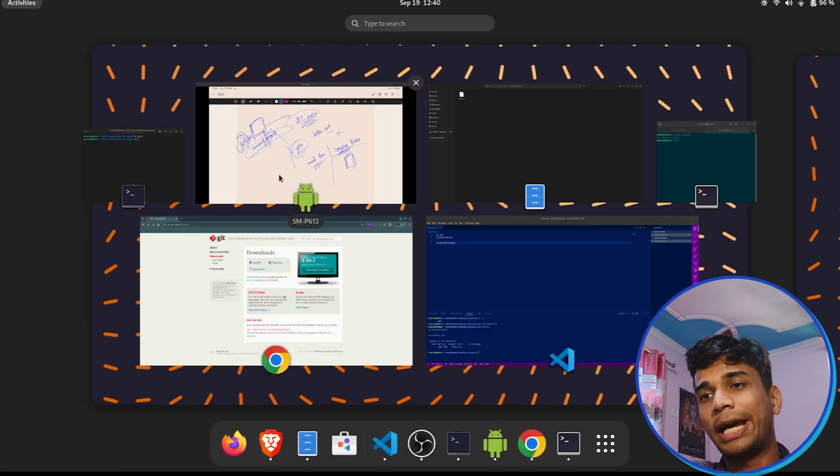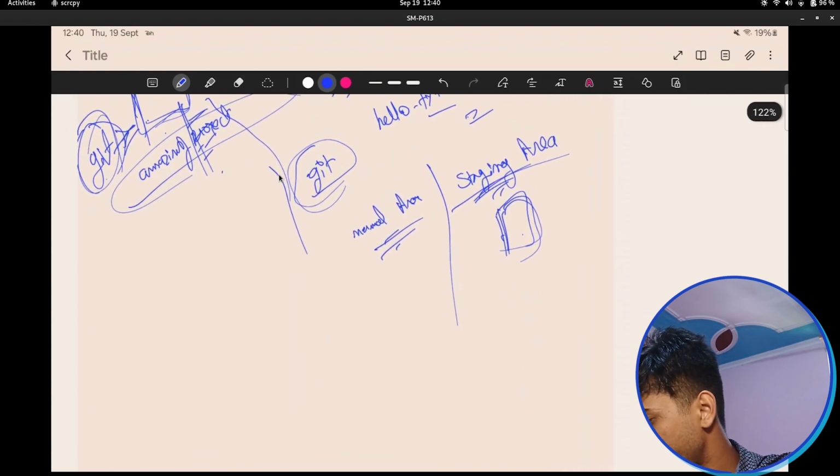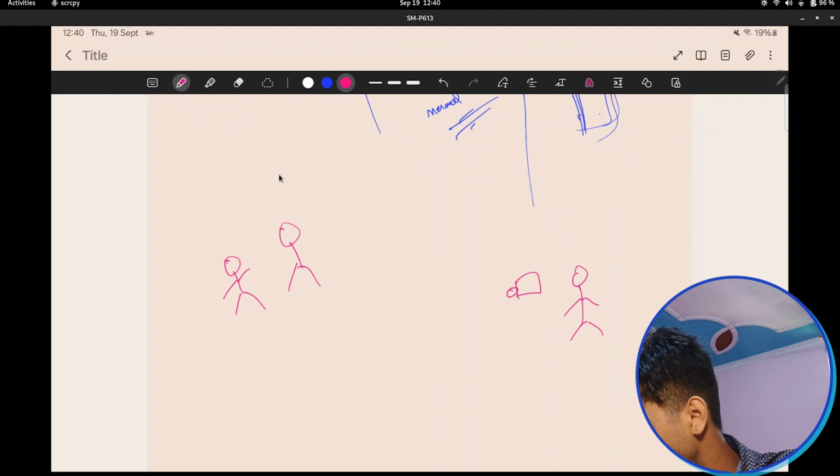Okay, go back to the analogy. So you come over here, you want to capture a photo. There is a cameraman right over here. This is the cameraman. You want to capture a photo.